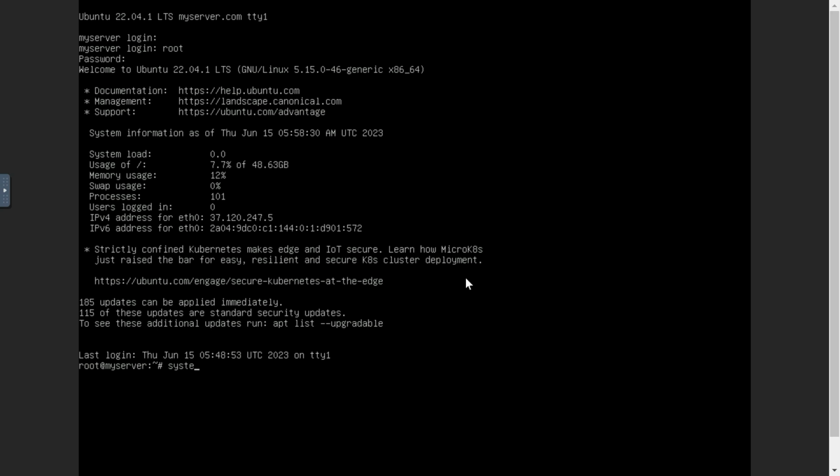After successfully logging in as root, we check whether the SSH service is running. SSH allows remote connections to the system. Running this command will display the status of the SSH service. If you see active running, it means that SSH is currently running.